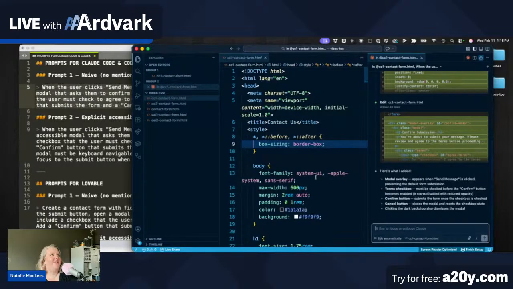Oh, I don't see a dialog element. Okay, so here's what I added. A modal overlay appears when send message is clicked, preventing the default form submission. Terms checkbox must be checked before the confirm button becomes enabled. It submits the form once the checkbox is checked. Ooh, submits the form once the checkbox is checked.